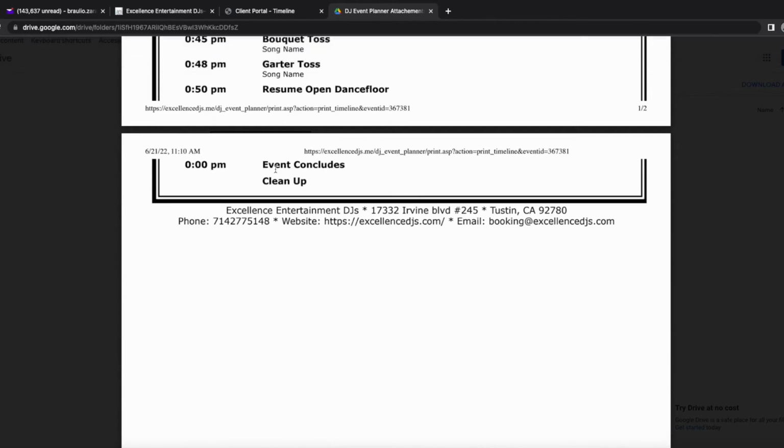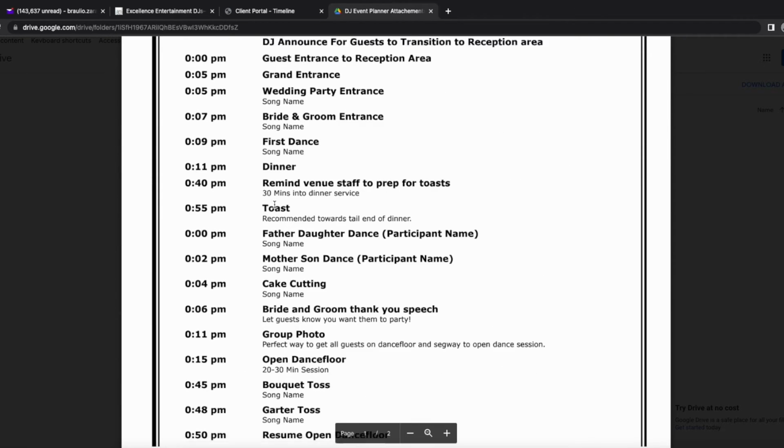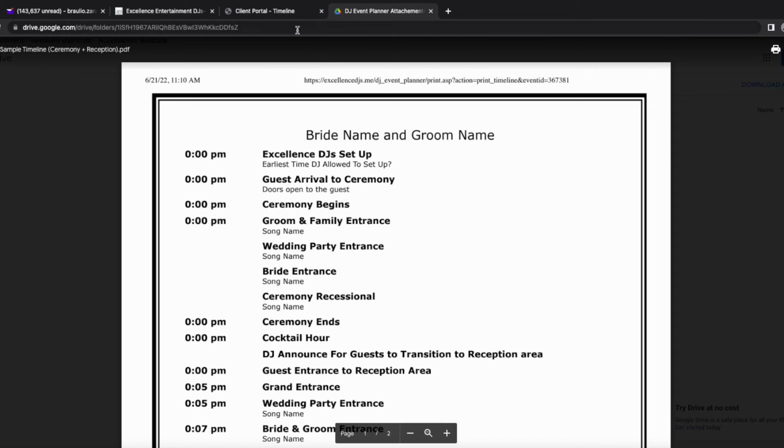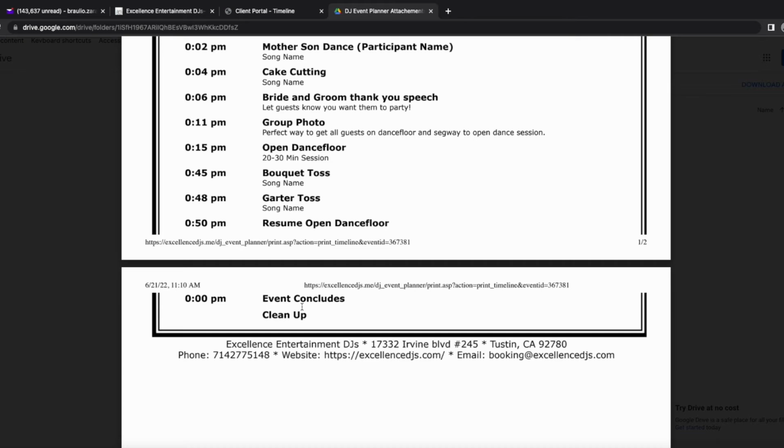Normally this will be about another hour to an hour and a half of open dancing, depending on how the timeline is set up. And then the event concludes and we clean up. We normally like to give our team at least an hour for pack up. So whatever time you end, whatever time the venue has told you all vendors need to be out by, we like to get at least an hour for pack up.